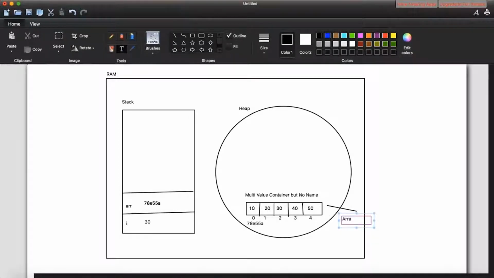Array is created within the heap part, and the address of the array is stored within the variable over here, which is created in the stack. It means this guy is somehow pointing to this array. So we say the storage fundamental of arrays will be available within the heap data structure. This guy is a multi-value container which is containing multiple values. The way I was containing a single value, this guy is containing multiple values.